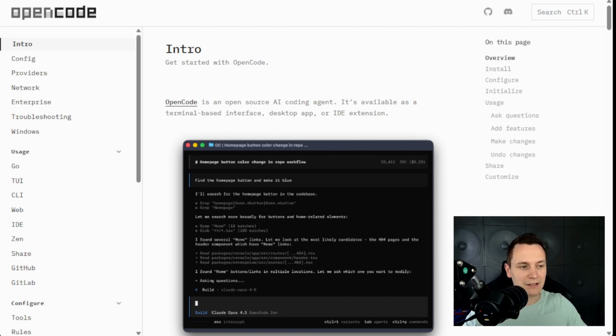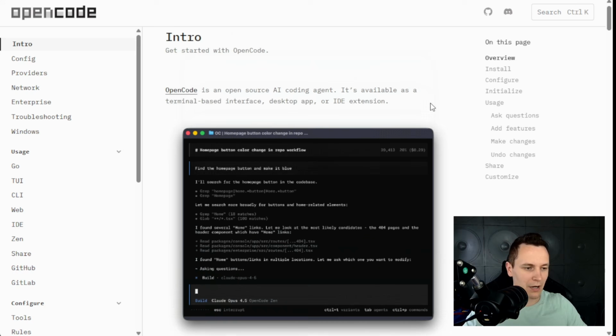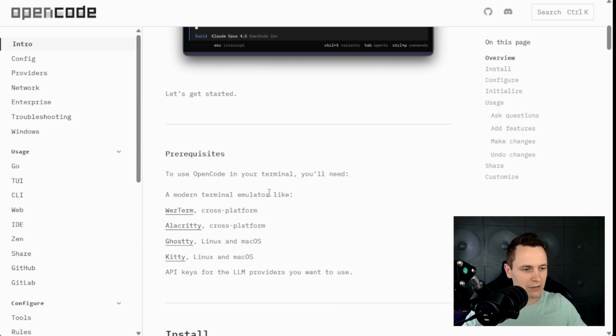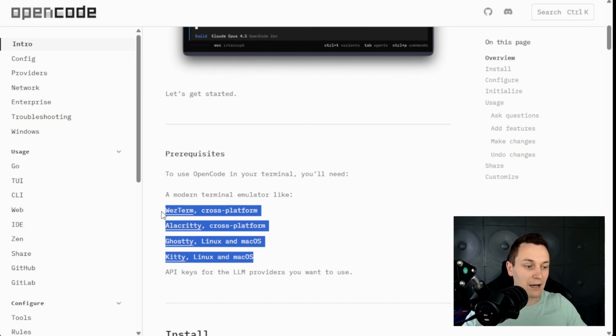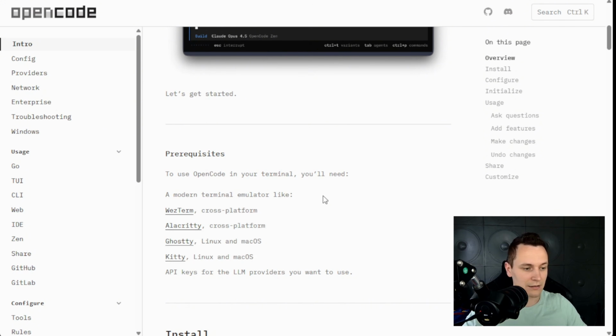There are several ways you can use OpenCode. You can use it inside a terminal-based interface, as a desktop app, as an IDE extension, or in the browser. And you can use any of these terminal emulators to run it inside the terminal. I'm personally using Bash, and it works pretty well, even though it's not on that list.